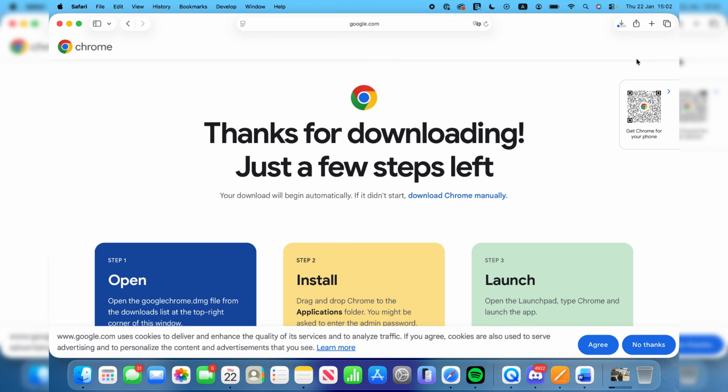You can view the progress in the top right by pressing the download. You can see this is 237 megabytes. So depending upon your download speed, it will reflect how fast it is to download. Now what we need to do is find the download.